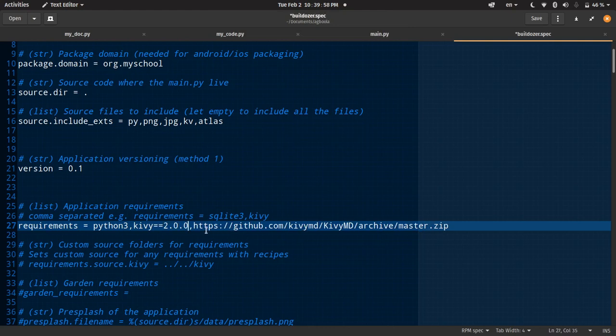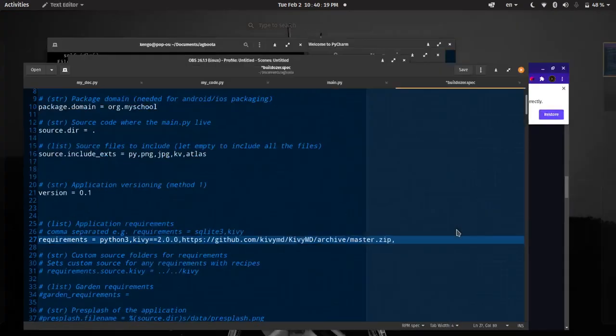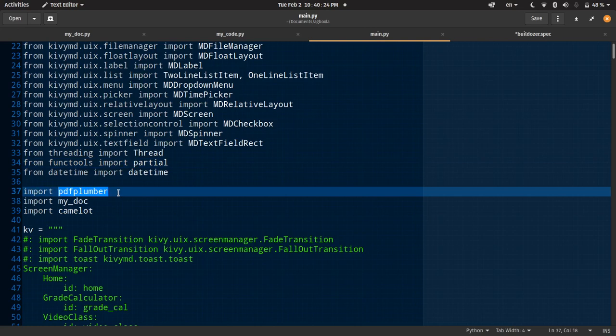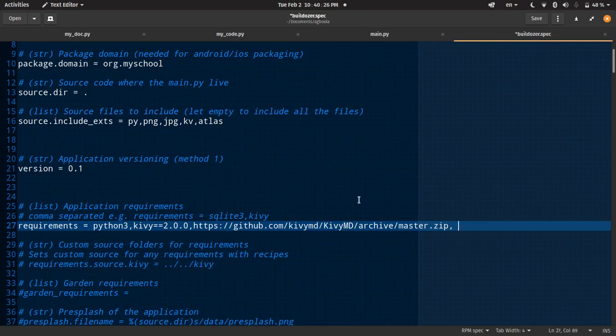Okay, here I have the main KivyMD master branch. Mind you, you don't say KivyMD equals. No, you don't do it this way. Just go with this. It works. And put a comma and type our, what should we type here? PDF plumber, right? Yeah. Okay, I'm putting it here, and we have Camelot.